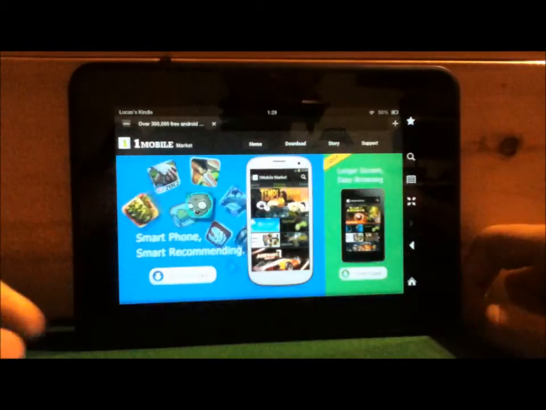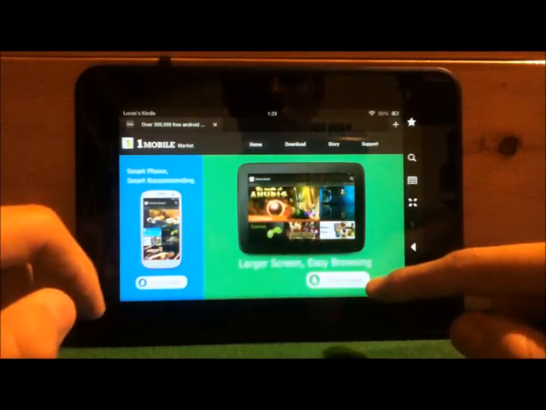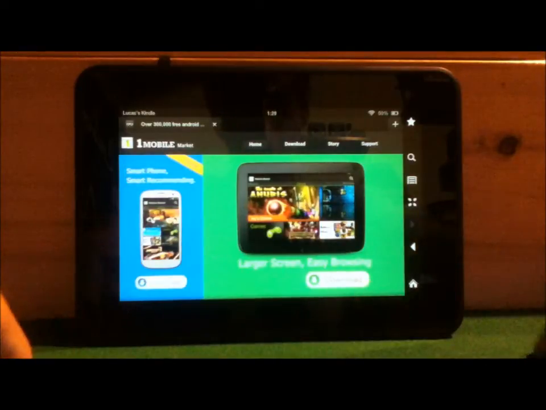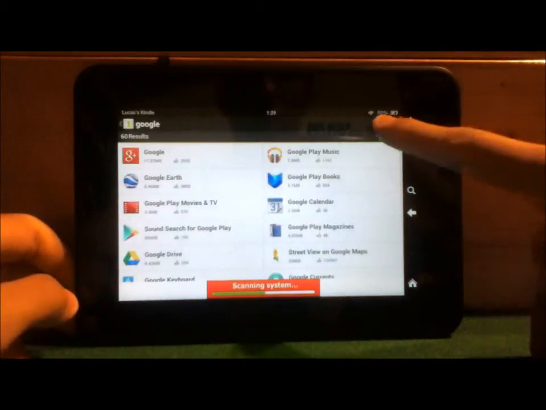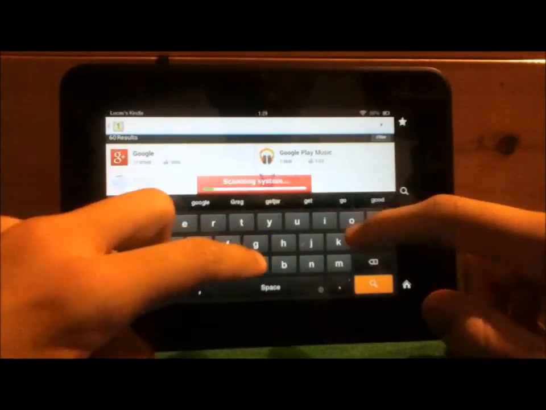We will get started. What you're going to want to do is go down here. If you have a Kindle Fire HD, of course, you're going to download this one. Once it's downloaded, just go to it, and you can search whatever you want. Like, let's say you want Google.